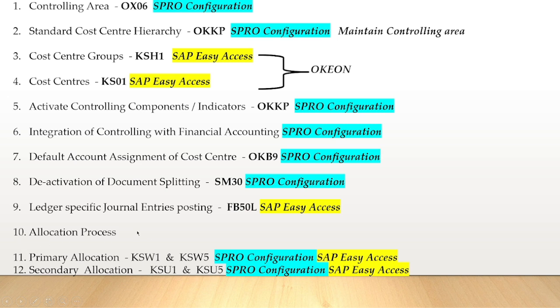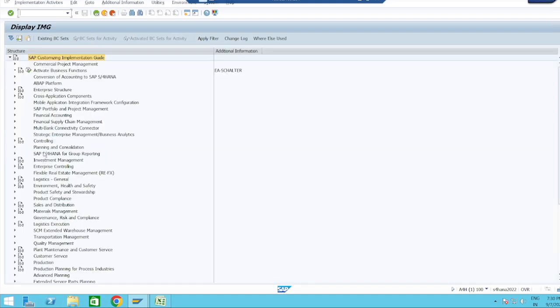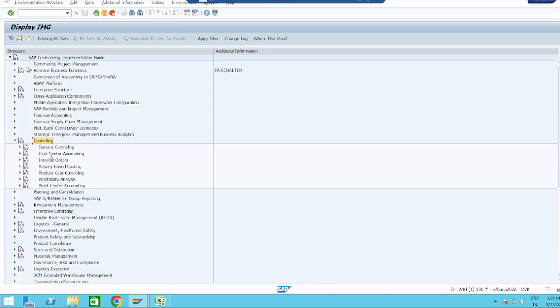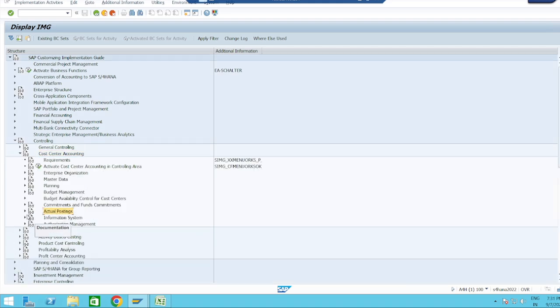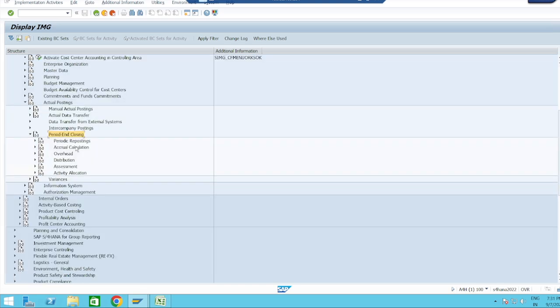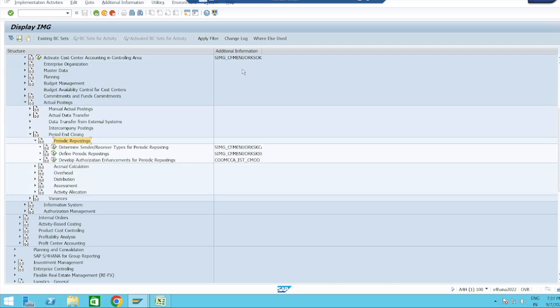After the 10th one, allocation process, now the 11th one is primary allocation. In primary allocation, we have 2, KSW1 and KSW5. KSW1 is cycle creation. KSW5 is cycle execution. SPRO, SAP reference IMG, controlling, cost center accounting, actual postings, period end closing. For primary allocation, we have periodic repostings and distribution. These 2 methods, these 2 business transactions we have. Here I used periodic repostings for my primary allocation. Periodic repostings. Define periodic reposting KSW1. This one.